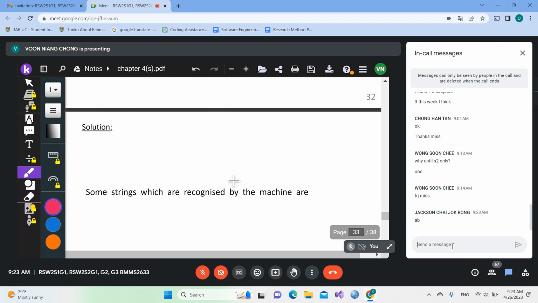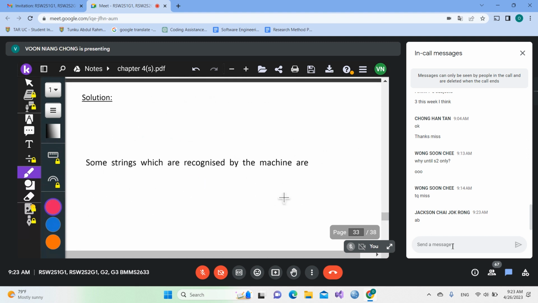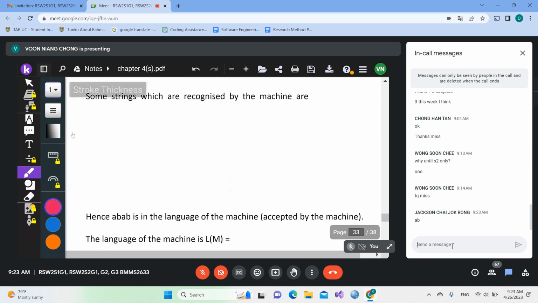Now you see the strings that are recognized by the machine, you can actually draw using the diagram. Let's say I start from S0. Then at S0 after the input A, I will go to S1. If you refer back to your diagram just now, it will go to S1 on the input A. But after the input B, there are two ways to go. One is it can go to S2 after the input B. Another one is it can go back to S0 after the input B.